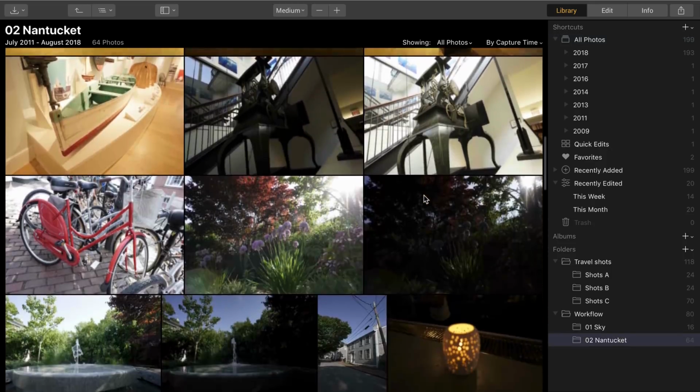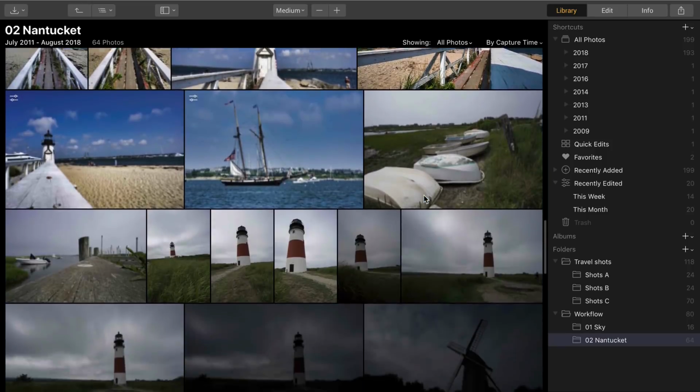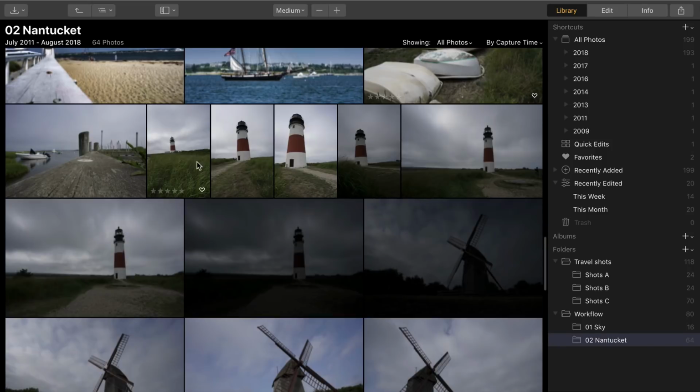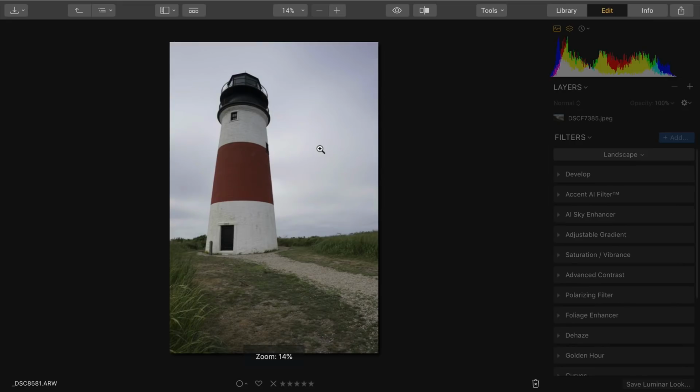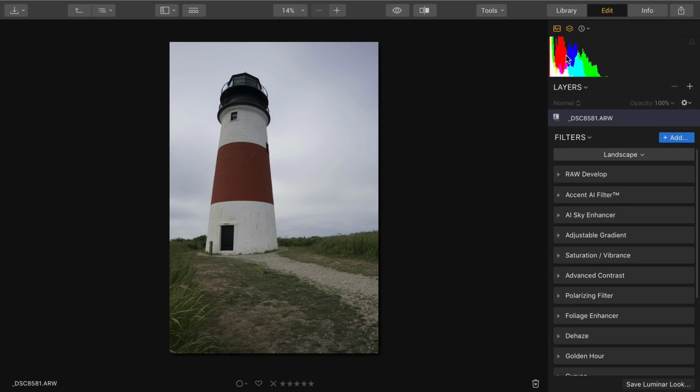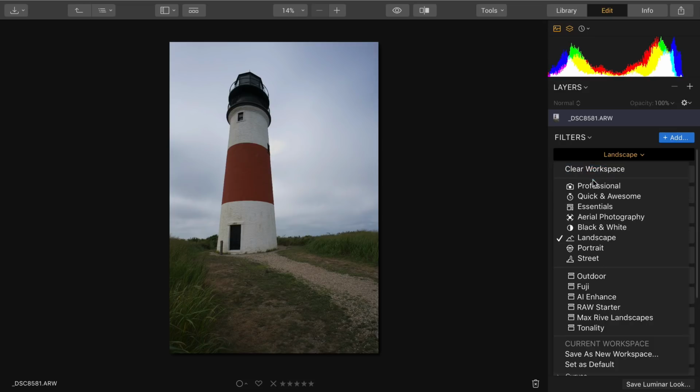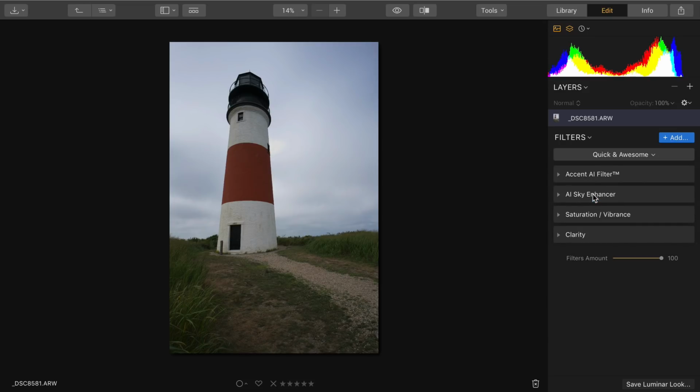And in this case, I have several photos that were shot on location. Let's take this series of lighthouse photos here. I'm going to select one image from the shoot and double-click to open it. In this case, I could take advantage of complete controls or use our simple tools like the Quick and Awesome workspace that gives you the ability to enhance a photo with very few sliders.